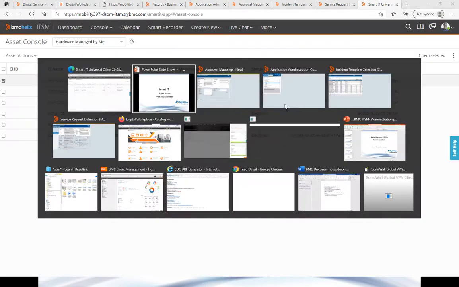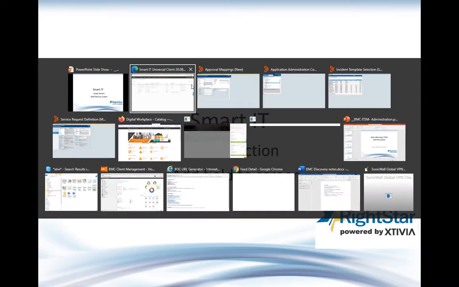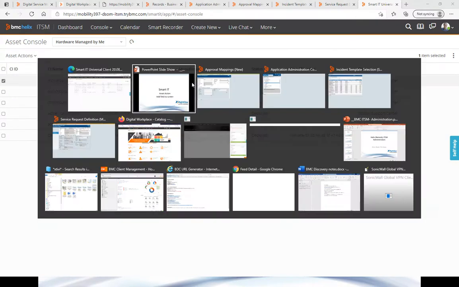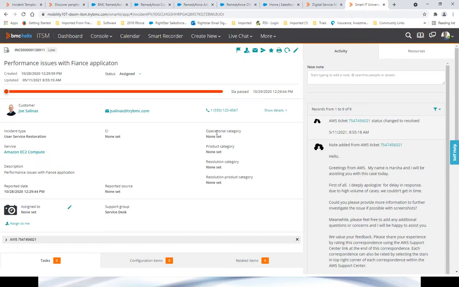Now I'm going to talk about something just a little bit more complex, adding a field to the screen. Let me go ahead and show you what the incident looks like right now. Okay, so I'm sitting here on an incident, and I'm seeing various fields here. Incident type, service, CI, operational category, etc. So various fields are here.